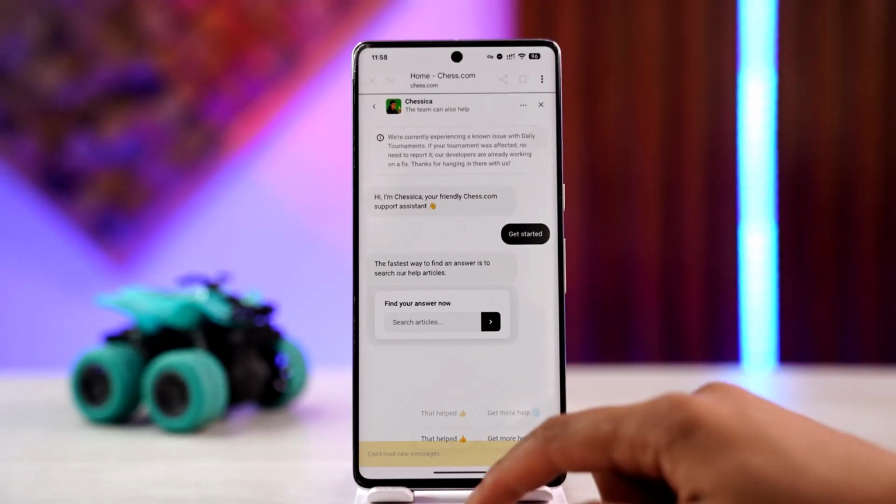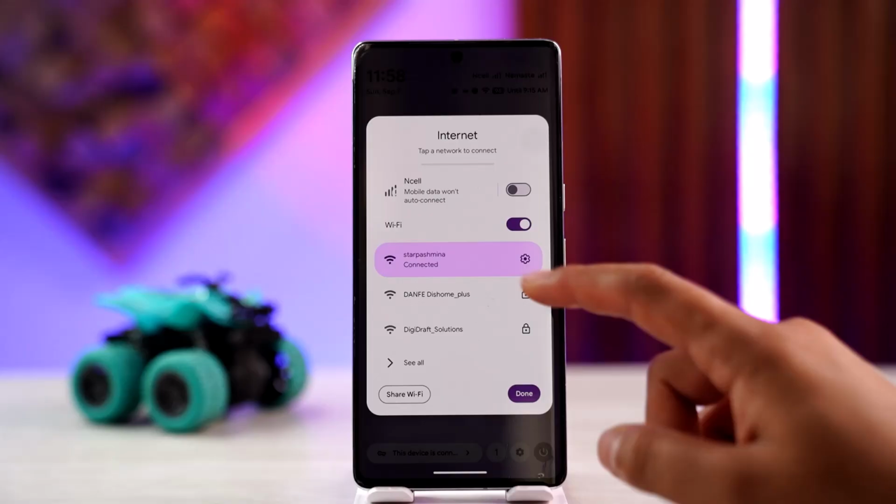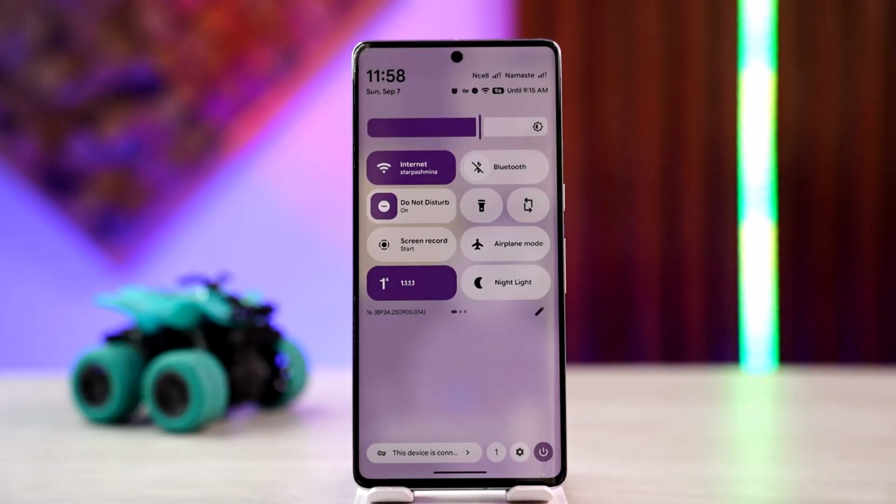Sometimes it could be due to poor connectivity. So you want to swipe down, click on the internet, and make sure to restart it. That might be able to help.